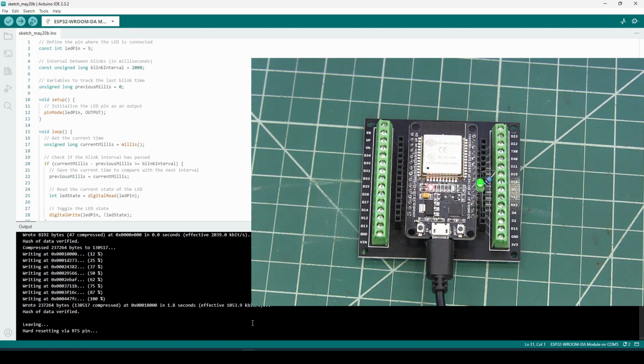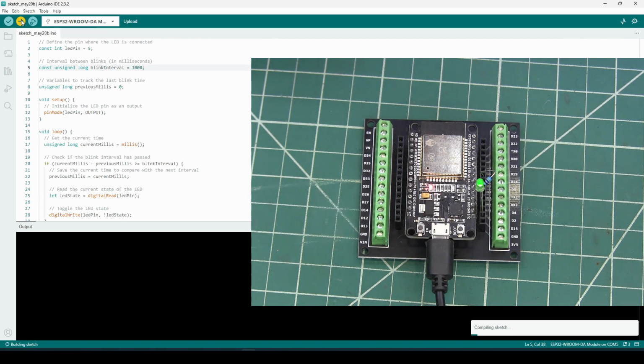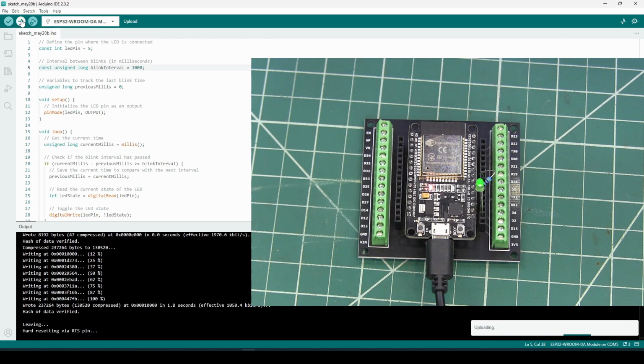Now, if we wanted to, we can go into this code and you can see right here where it says 2000. Now, it does milliseconds and not seconds. So we can change this to a 1 and we can re-upload this. And now that it's finished uploading, you can see that it's blinking faster. It's now blinking 1 time every second.